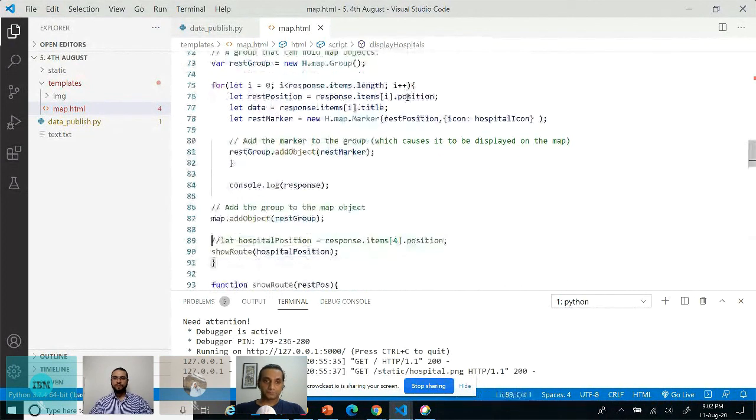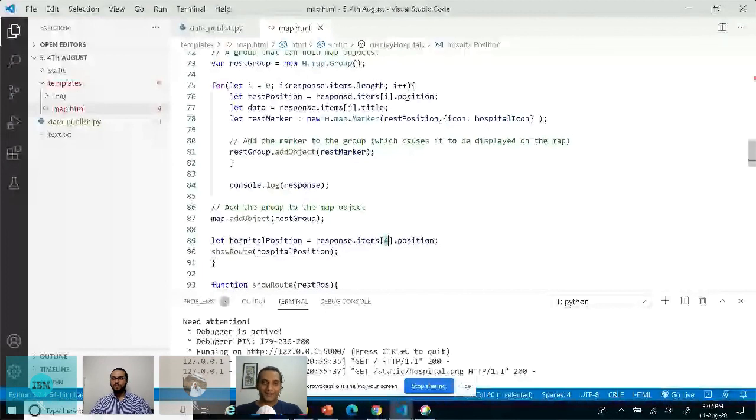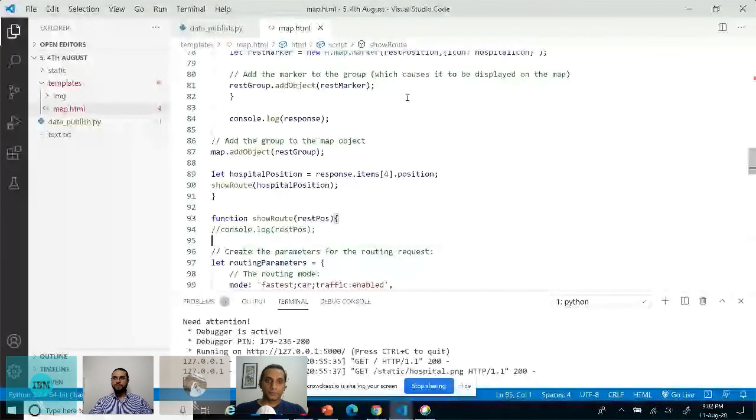After that, we are simply going to show the route to one of the hospitals. So here we are fetching one of the hospitals from the JSON values that we get, a bunch of JSON values, and we are going to show the route to it. So I'm going to enable the console also.